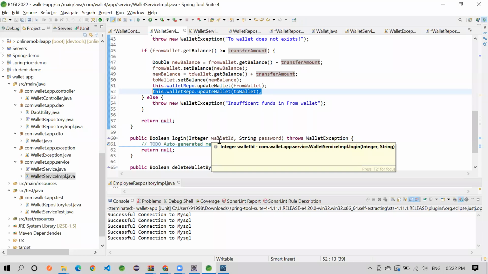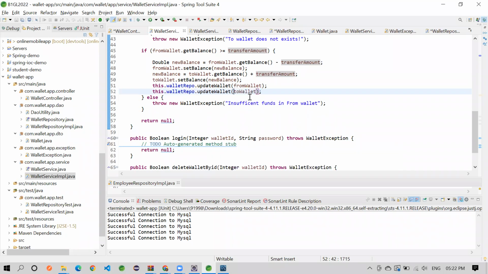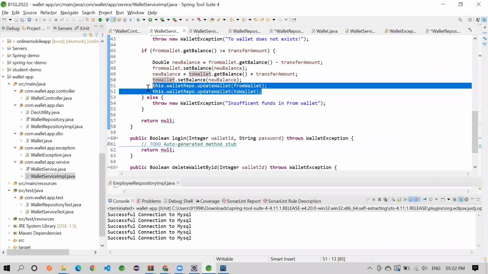That's why you write both the update statements in the last, right? You wrote both the statements in the last, sir. But we can also write the update statement of from wallet after the updation of from wallet, before the two wallet updation.